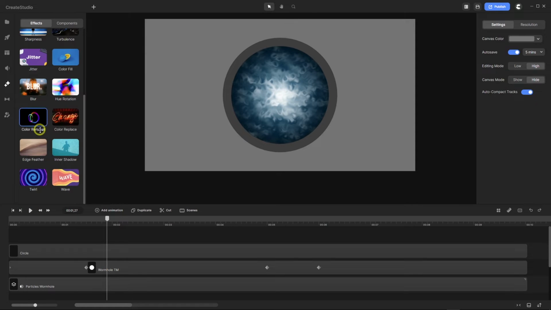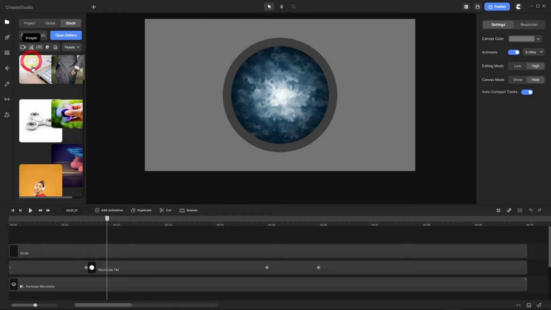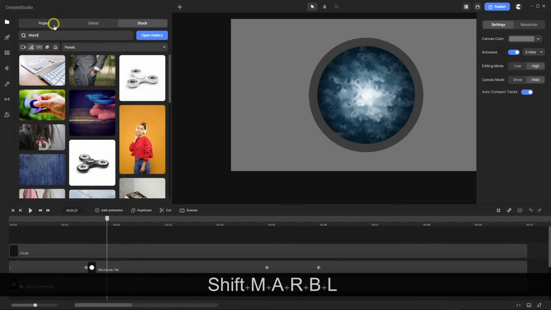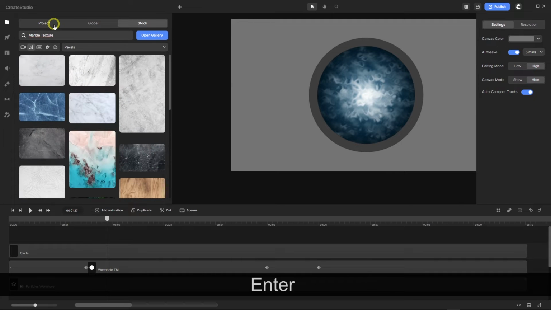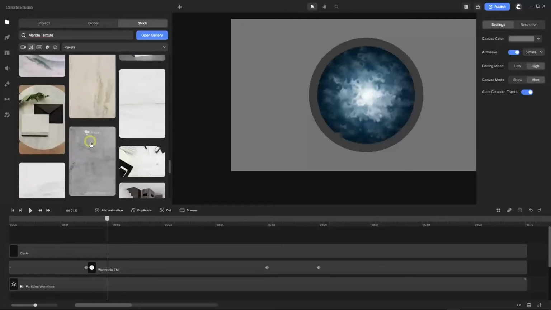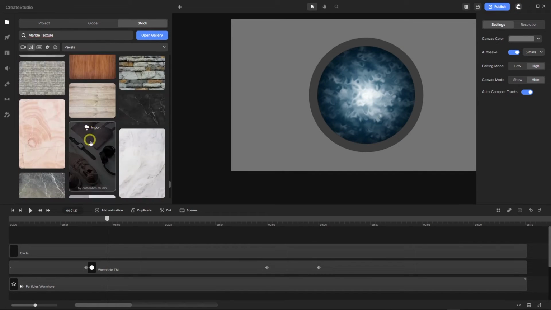Nice. Let's now go for a texture, and therefore I go to the stock library, go for images. I go here and want 3 rows, and I go for marble texture with the search. And let's scroll a little bit. I have to go and go and go to get the texture I want.